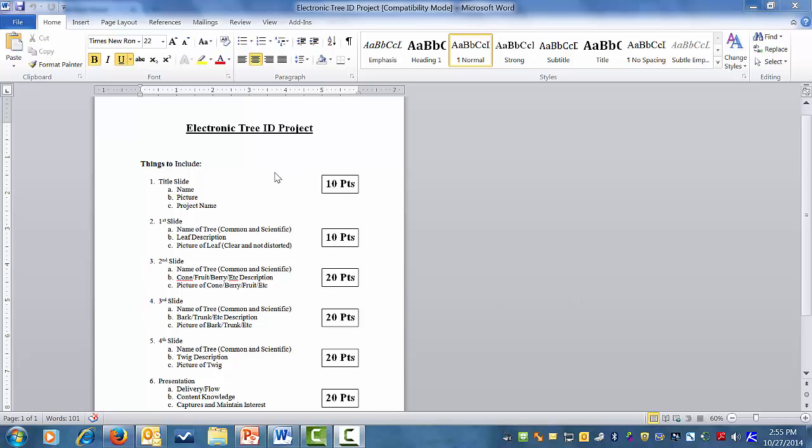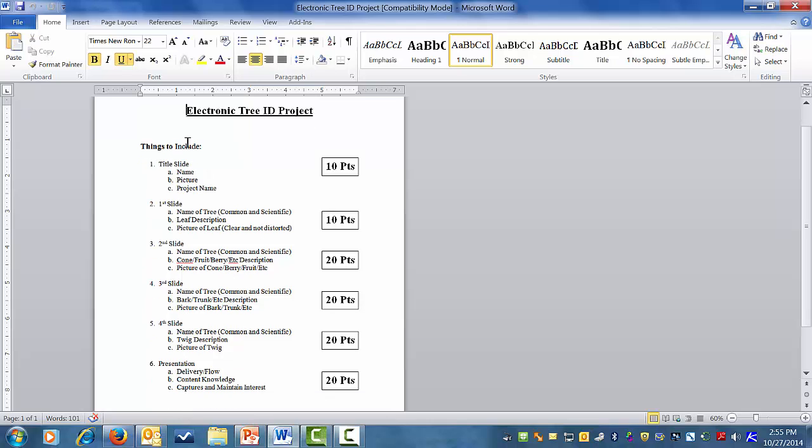Hey guys, today I'm going to go through the electronic tree ID project using Camtasia and teach you exactly how I would have my class complete this project. To start off with, our rubric, as you see, has 5 slides that we're going to include, and it also has a section down here that talks about how the project itself, the presentation, is going to be graded.